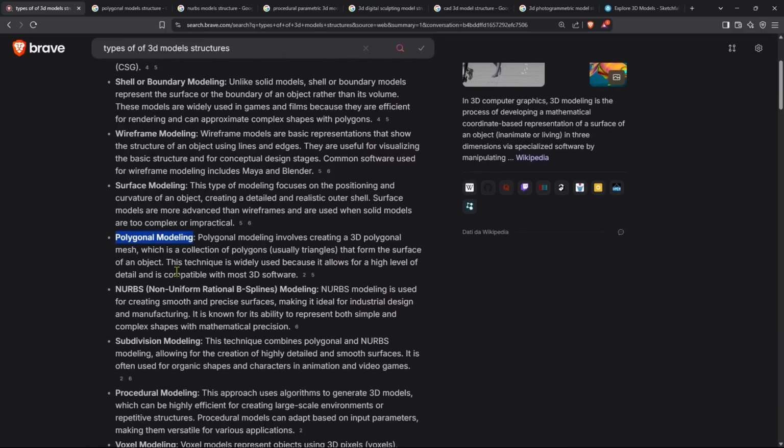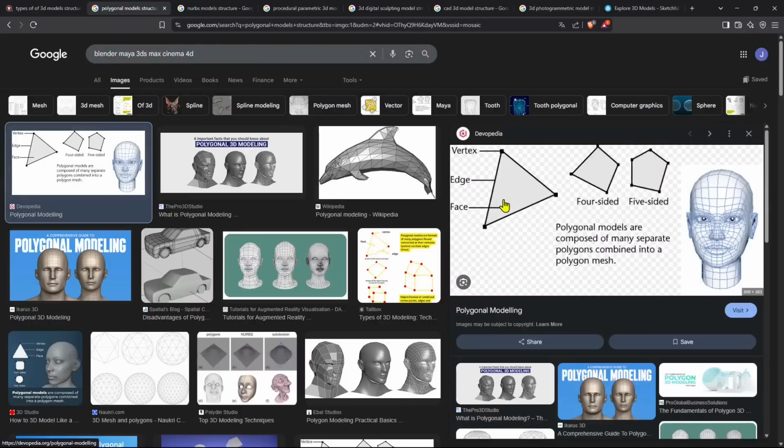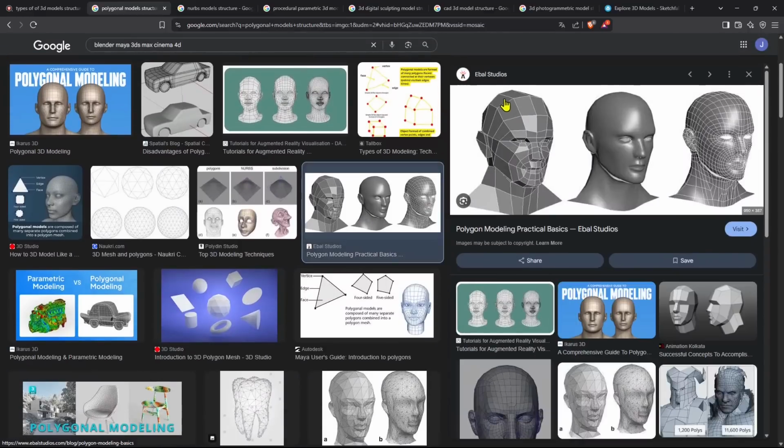So first of all, polygonal modeling. Polygonal modeling is probably 90% of the models out there, and it's based on triangles or four-sided faces or five-sided faces. This is also called a mesh. When an object contains faces like this, it's called a mesh or a polygonal object.